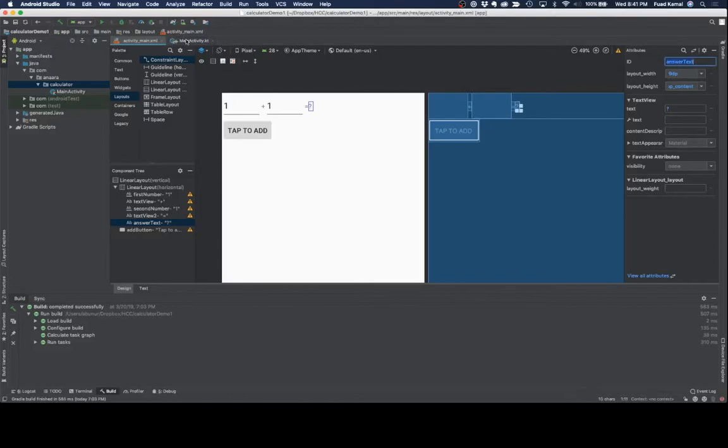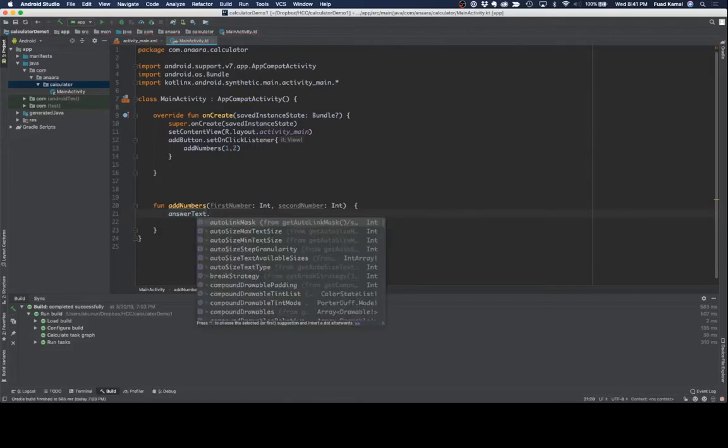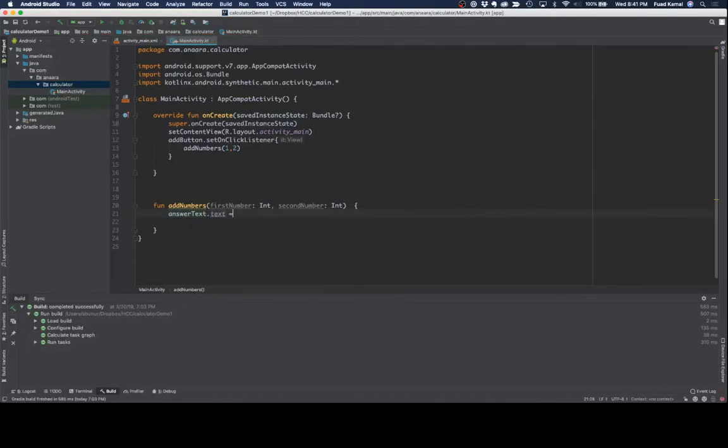So I'm going to go back to here and say answer text. Is this the one I meant? Yes. Dot. Okay. Now I want to set the text of it to something. So text equals... okay, I want to change the label. Let's just see if this works or not, okay?